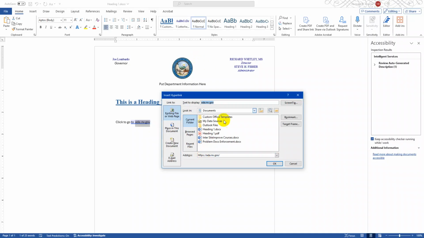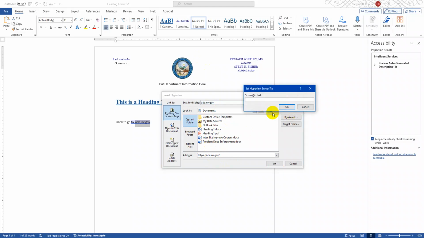As you can tell, the address and the text to display are different, because the address is where we want it to go, not what it shows on the document. Before I click OK, there's one more note before making this a link, and that is adding a screen tip. Screen tips are what's going to be read out to the user. So I want it to prompt the user to click on this link if they would like to go to it. So I'd say click to go to ada.nv.gov.